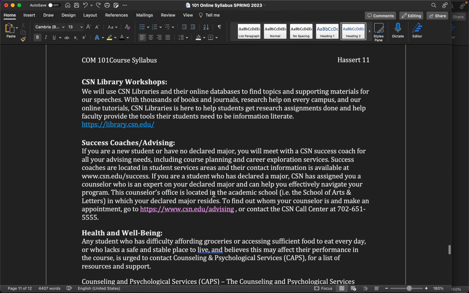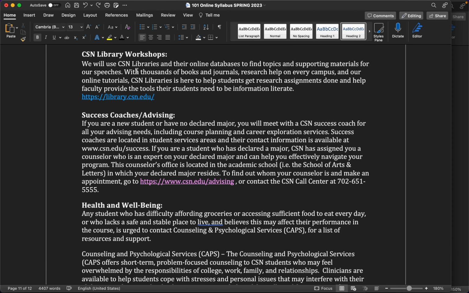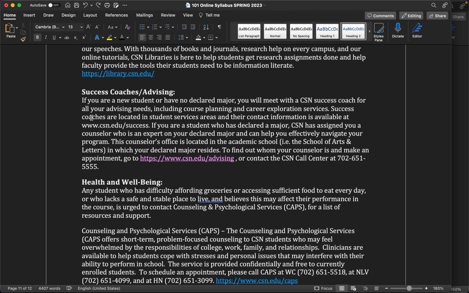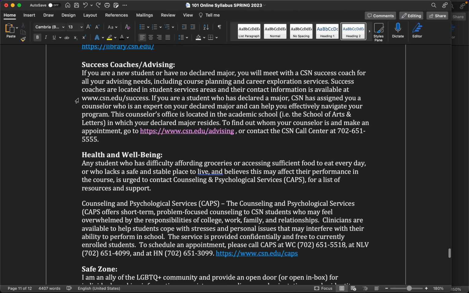Other help and resources are available through the library. There are staff and professors often in the library who can help you, and there are workshops and lots of online resources as well through the library website here. Make sure that you are pursuing a degree and not wasting your time at CSN. So make sure that you know how to get a degree, and talk to a success coach or an advisor about how best to use your time here at CSN so that you're not wasting your time and not wasting your money.